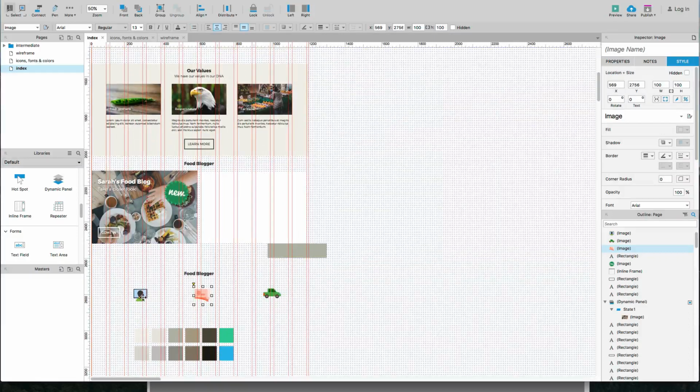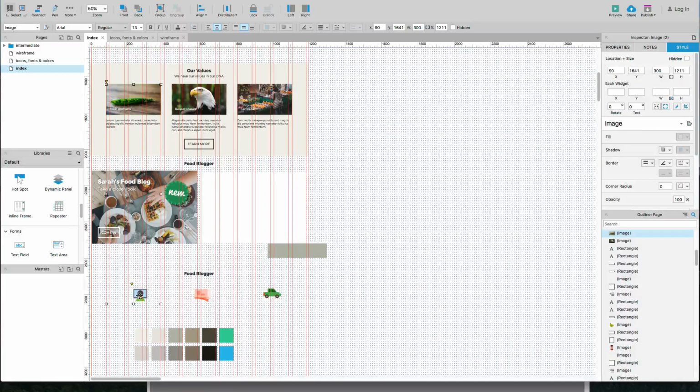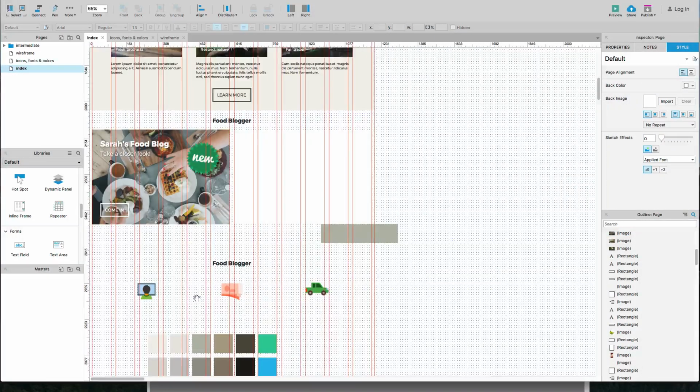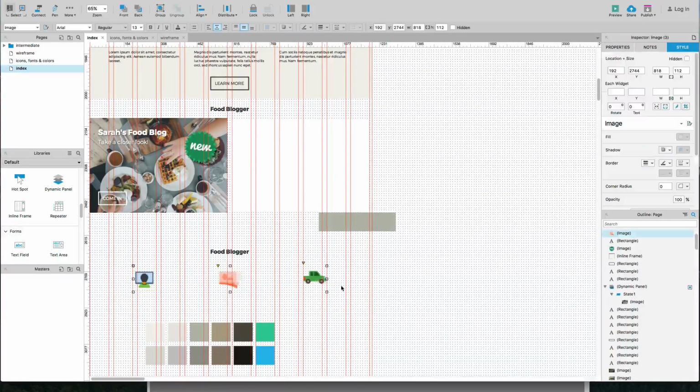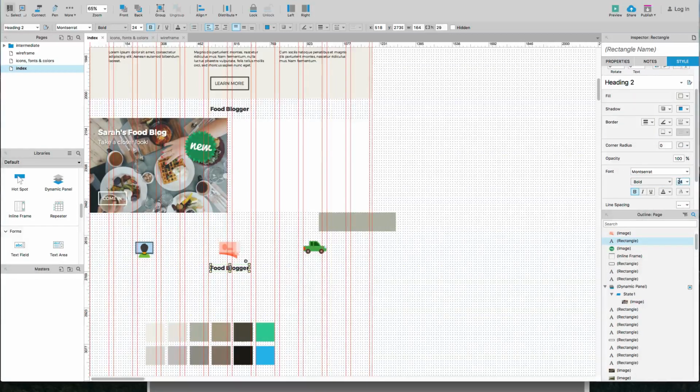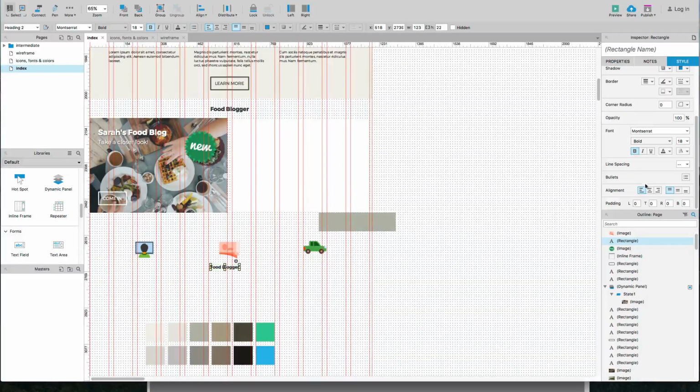And let's align this first. Let's say we align this to this image like so. And this one is in the middle. And the car with this image here. Now we bring this a little bit more up and take our text here and make it not so big. Maybe we go with 18 and align this in the middle.